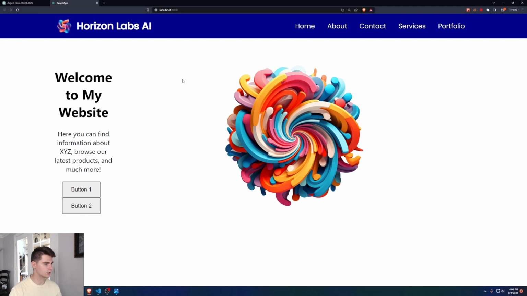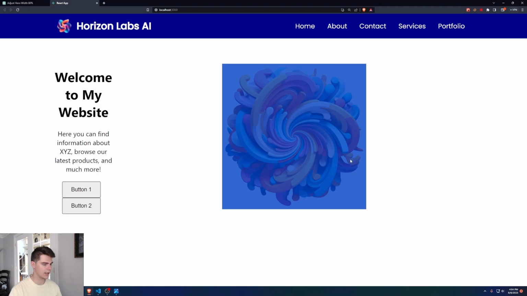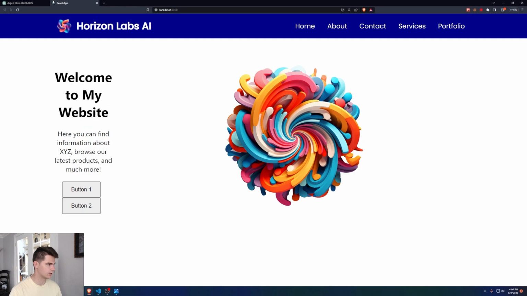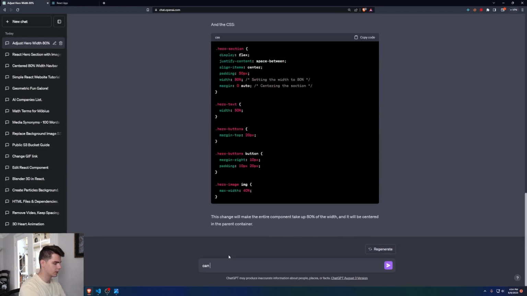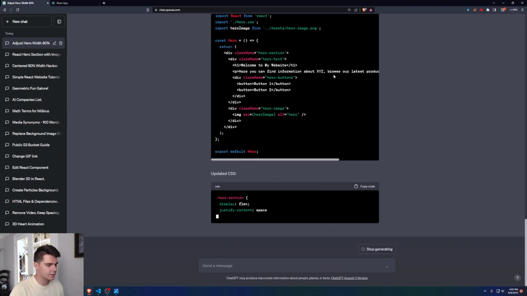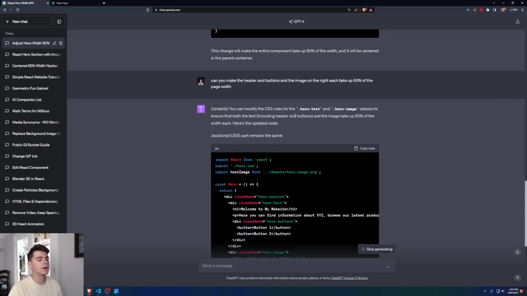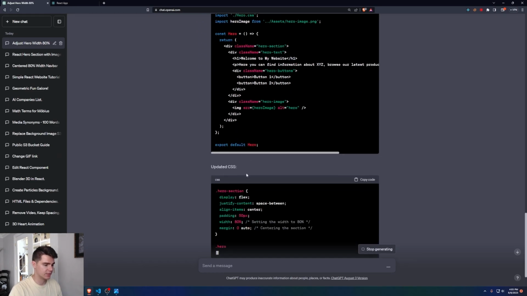So this still does not look right. You can see that the image, as I highlight over it, doesn't take up that much room, and then there's all kinds of space right here. Okay, so we'll say, can you make the header and buttons and the image on the right each take up 50% of the page width. So we just asked it to make the page width for both of the different sections 50%.